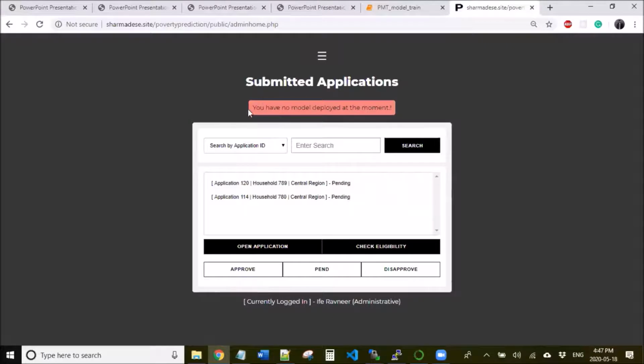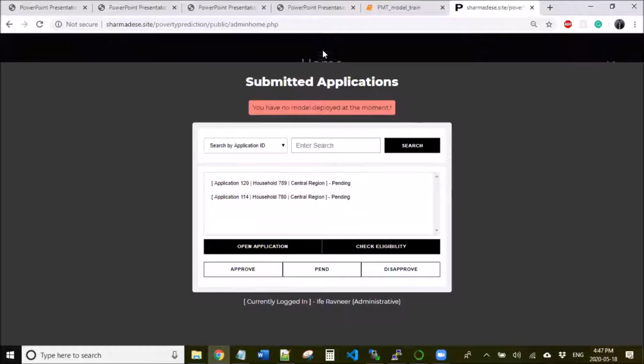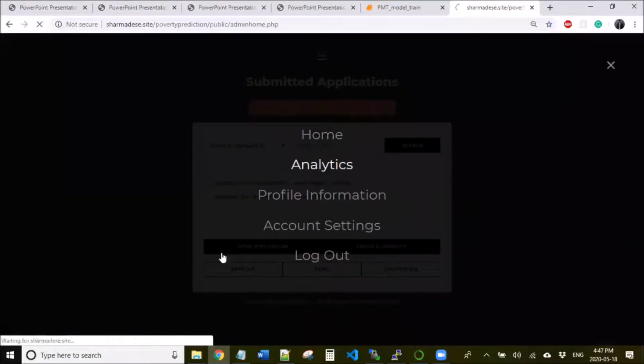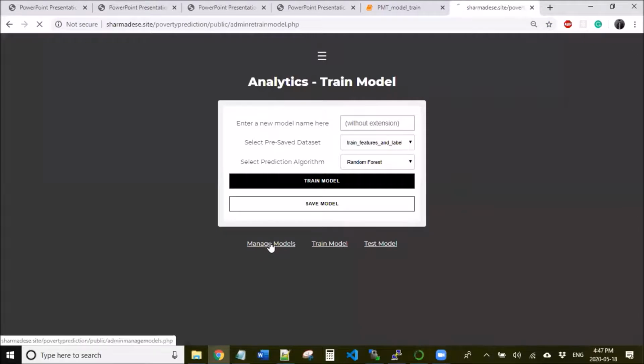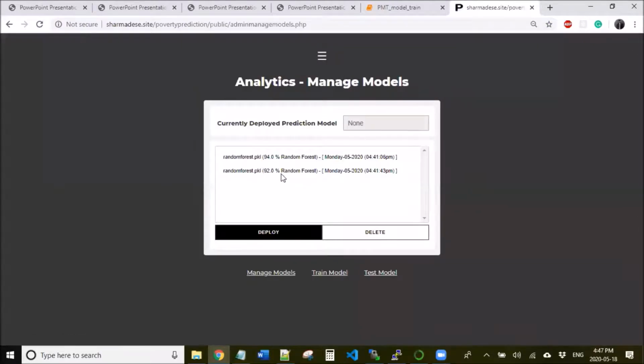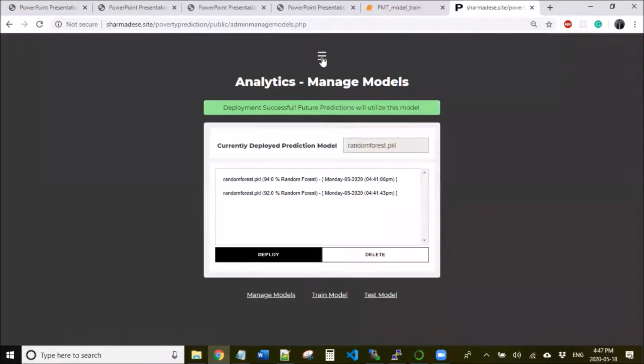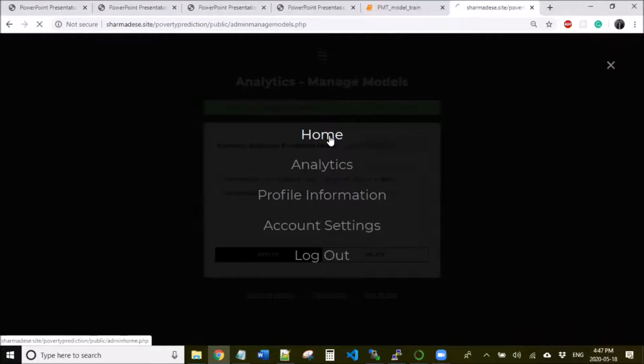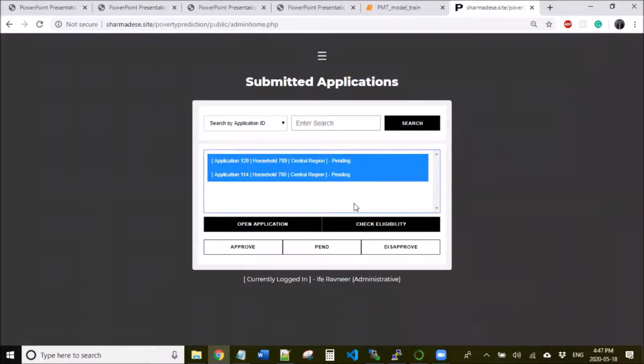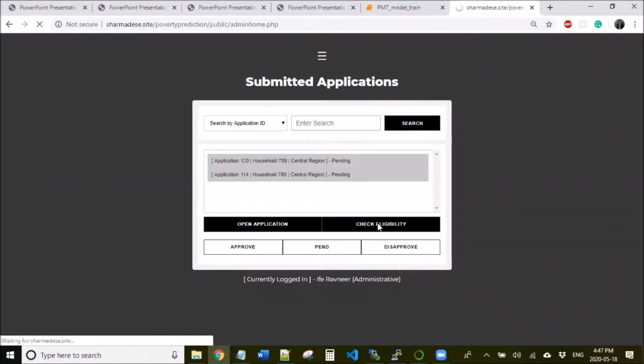So right now what happens is that I have no model deployed at the moment. The reason for this is because if I navigate to the analytics section and also to the manage models section, you will realize that we have no models deployed at the moment. And this is because we have 2 models pre-saved, but none of them have been deployed. So if I deploy this one, then I should be able to run predictions using the deployed model. So navigating back to the home section, I can select these 2 applications and check the eligibility.